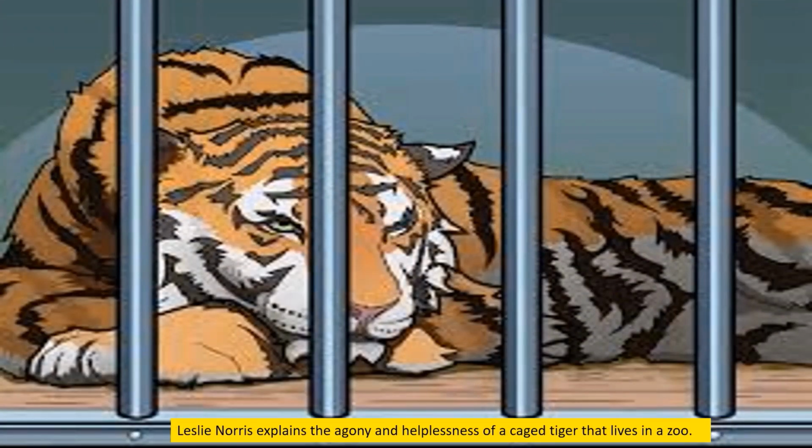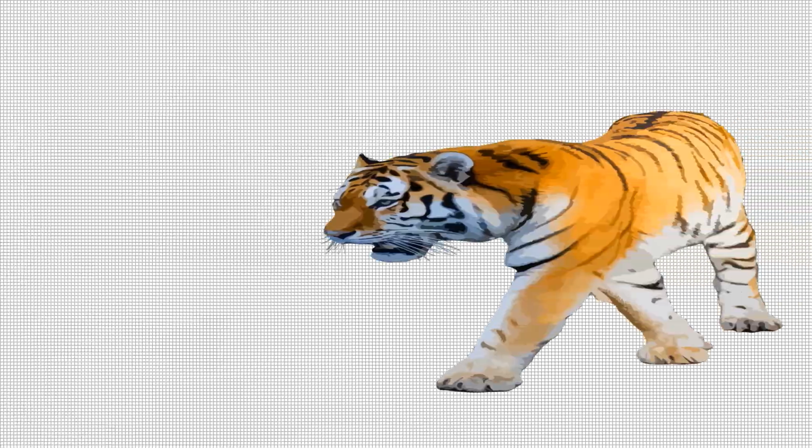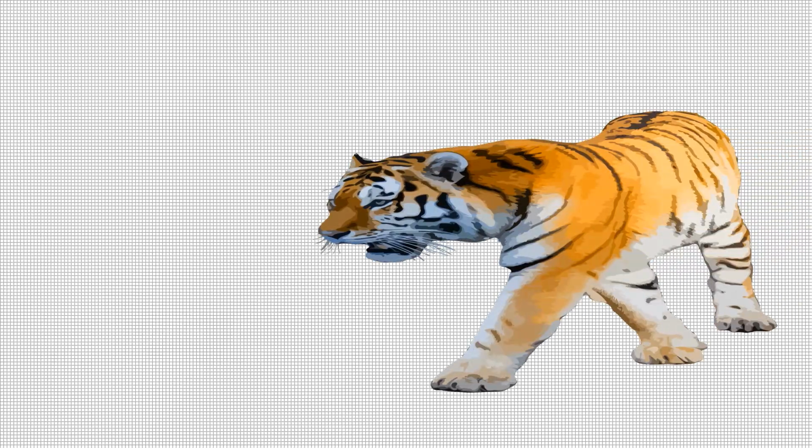In this poem, the poet Leslie Norris explains कि एक powerful, ferocious, terrific tiger कितना helpless feel करता है when it is caged inside the zoo. This poem, A Tiger in the Zoo, begins with the description of a tiger, जो कि बहुत ही beautiful है और अपने केज में walk कर रहा है.